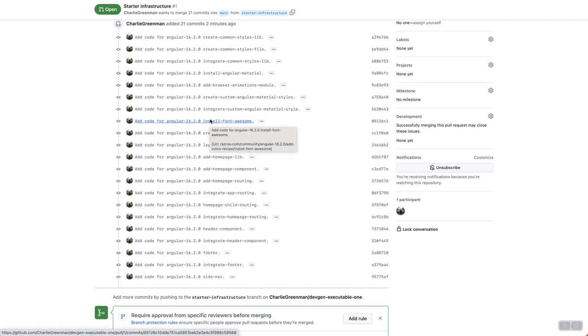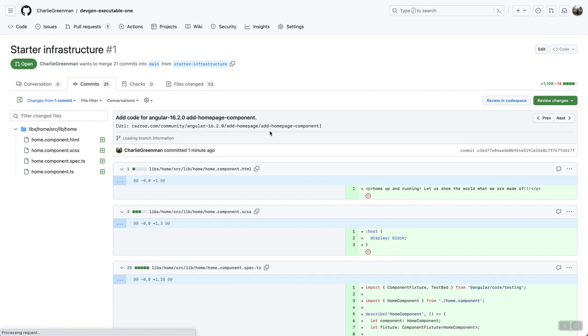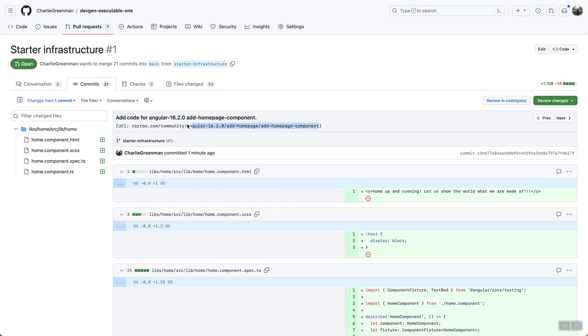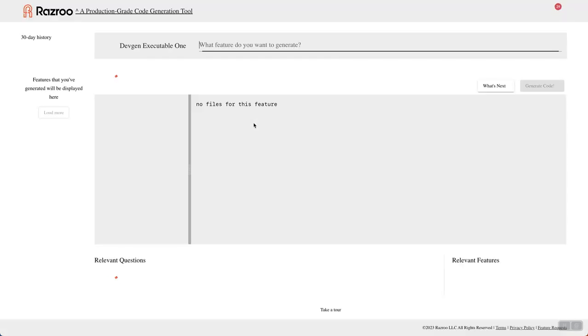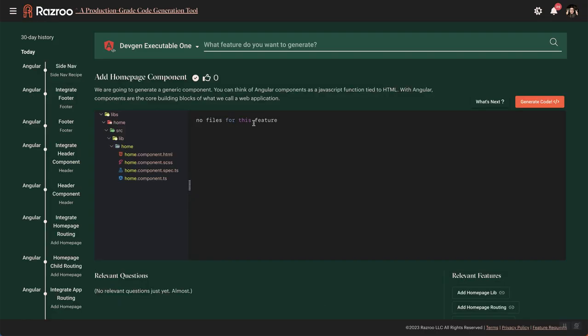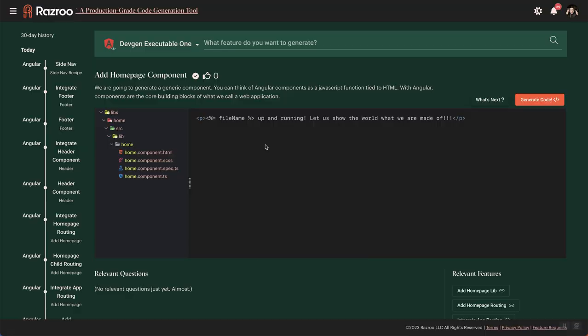But now I'd like to show off some of the benefits here, which is that you're actually able to click on these individual commits. And what Razroo does is it includes the URL of the feature that we just generated in the commit itself. So you can actually reverse, look at it as a user, and see for each piece of code that Razroo has generated in this code execution, I can say, oh wow, this is what's going on here for the homepage component. This is the individual slice that went into generating this.